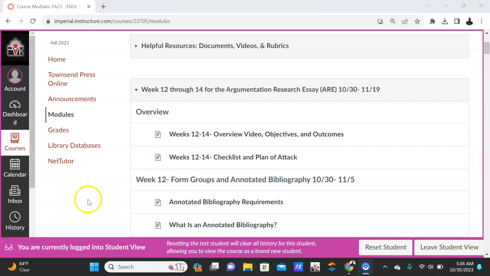This next module will actually be three weeks into one so we can finish or complete an argumentation research essay, or an argumentative, which I will just refer to as the R. So this module will run from, since it's three weeks, October 30th to November 19th.